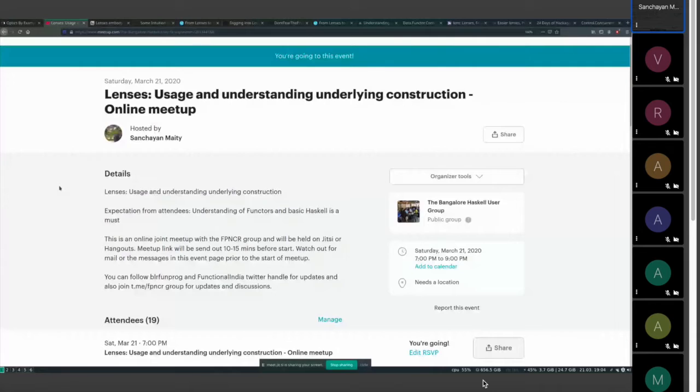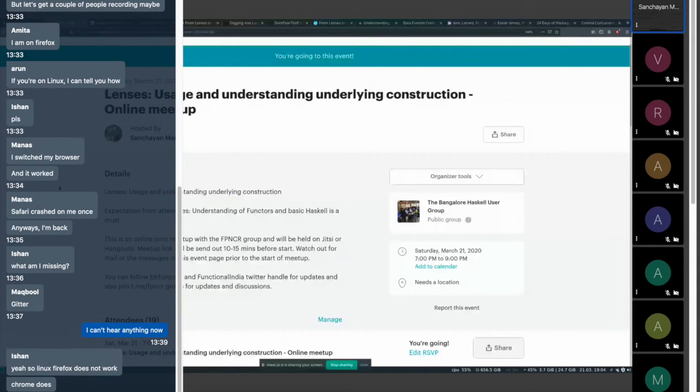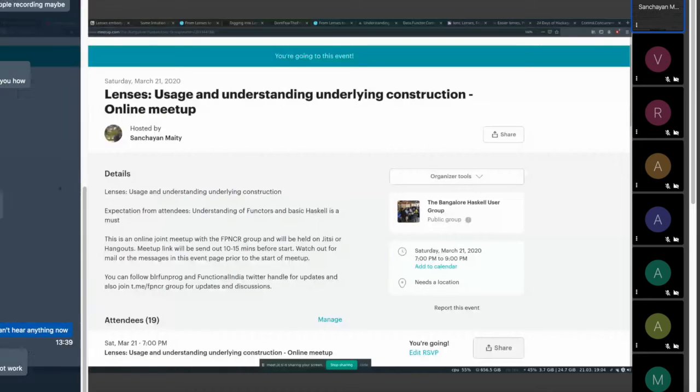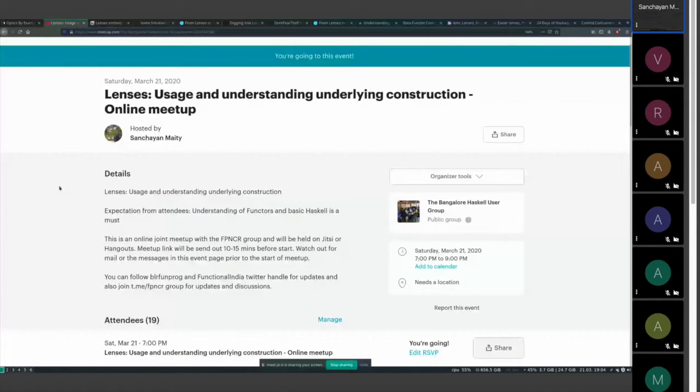So what I have here are some Jupyter notebooks, which have the various examples from the Optics by Example book, and I'll be covering them. I will share the link on the Telegram group at the end of the meetup and also on the meetup event page, so you can always access that. Okay, so let's get started.